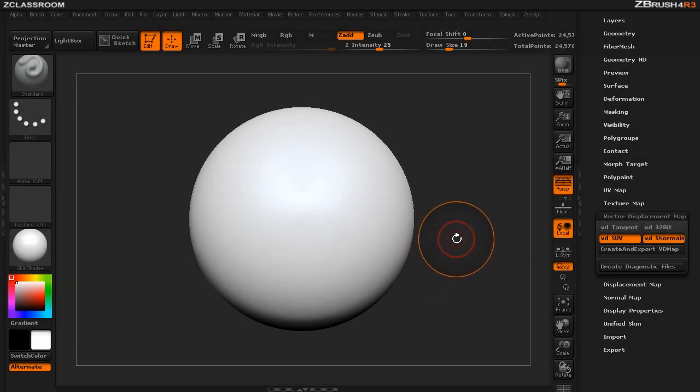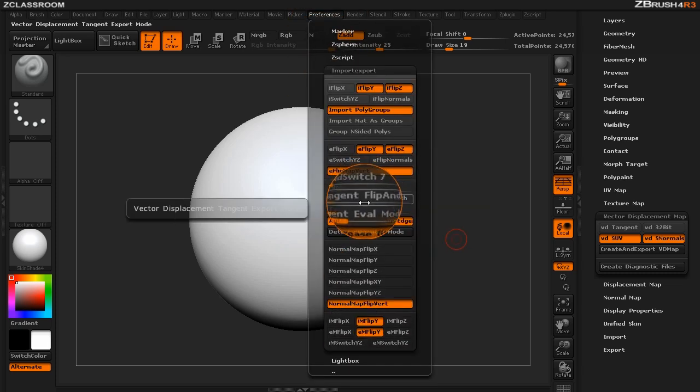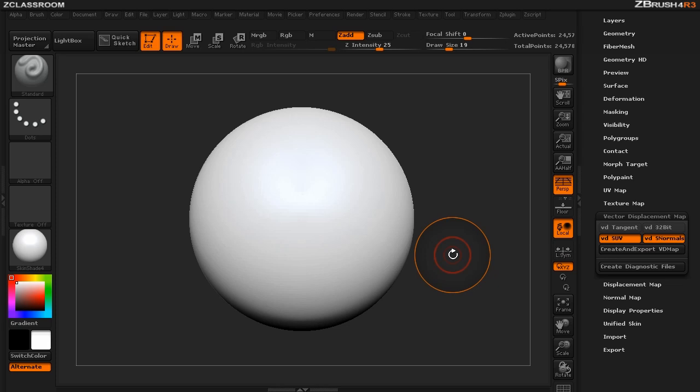Now within ZBrush, we need to apply this number 7 to our preferences, and in our import-export options, you'll have a switch that says flip and switch, and you'll have tangent flip and switch. Now when you're dealing with the world vector displacement map, that's your flip and switch. When you're creating a tangent vector displacement map, you're going to need to adjust your tangent flip and switch. So all we need to do now is change this to the number 7 as it is here, and any vector displacement map that is a world map exported from ZBrush, we know will render in Maya 2012, and that's exporting a diagnostic file for your external renders.